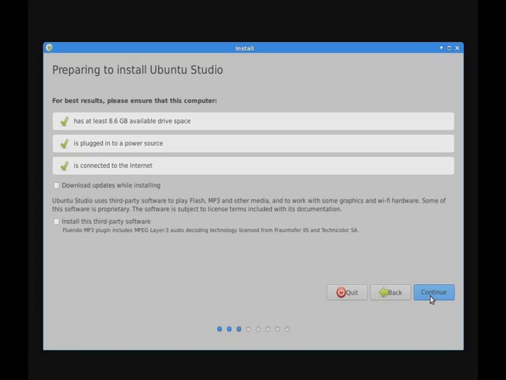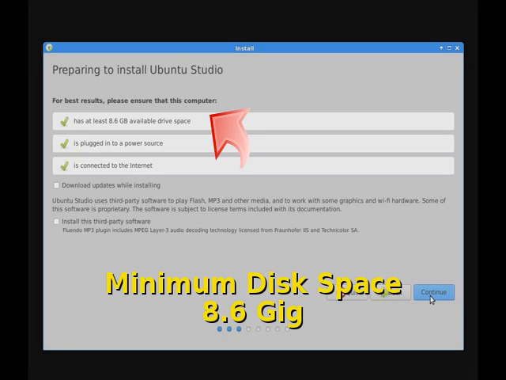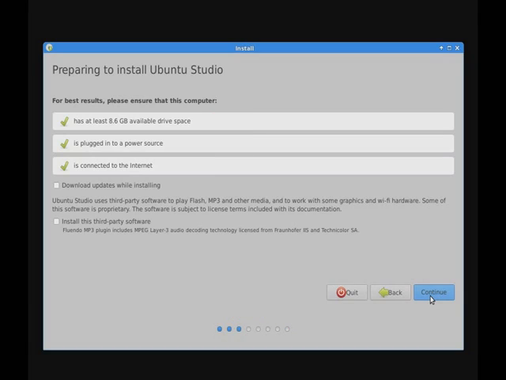And so it follows that the required hard drive space is more than some of the other Ubuntu distributions. We require a minimum of 8.6 gig, but really, if you're going to be using this to create media files, you're going to need a lot more. And like the other Ubuntu installations, the Ubuntu Studio installer does check to make sure we have enough disk space available, also checking to make sure that we are plugged into a power source, and it checks to see if we are connected to the internet, in which case we can select to download updates while installing.